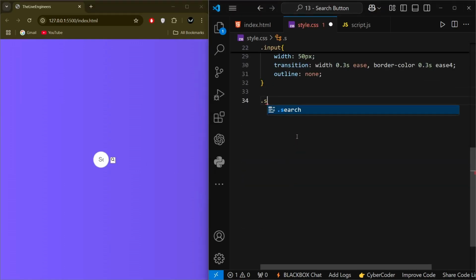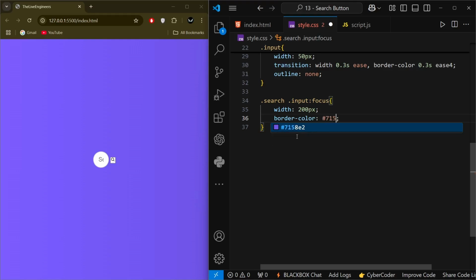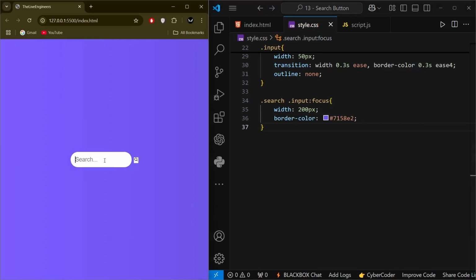Now select this .input field inside of the search and set that when it is focused, what should happen is width should be 200 pixel, border radius of this color.